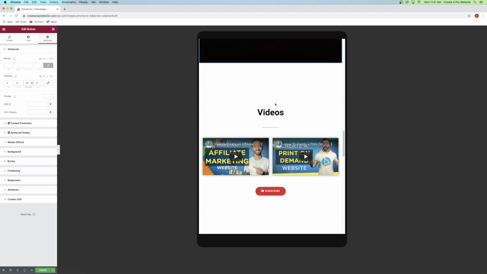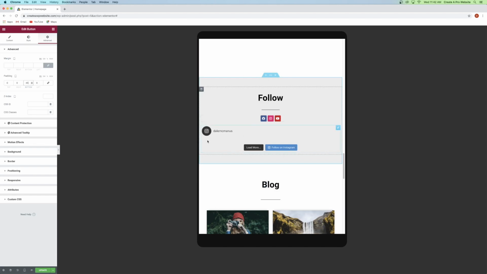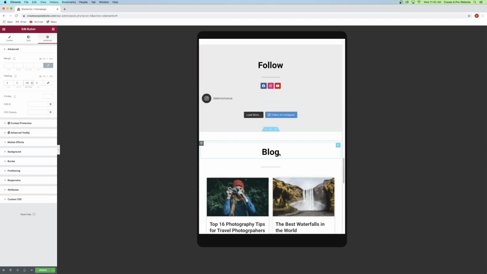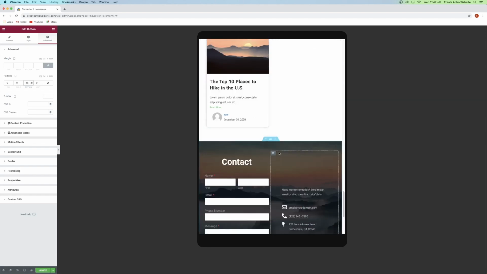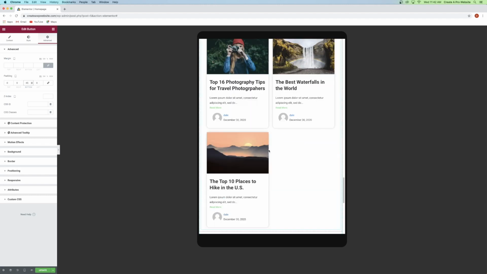We'll just double check the rest. And again, your Instagram is not going to show up on the edit mode, but it will whenever you preview your site. So everything else is looking pretty good. So we can just go ahead and click on Update. And then now let's just go ahead and click on Preview Changes and take a look at our site.